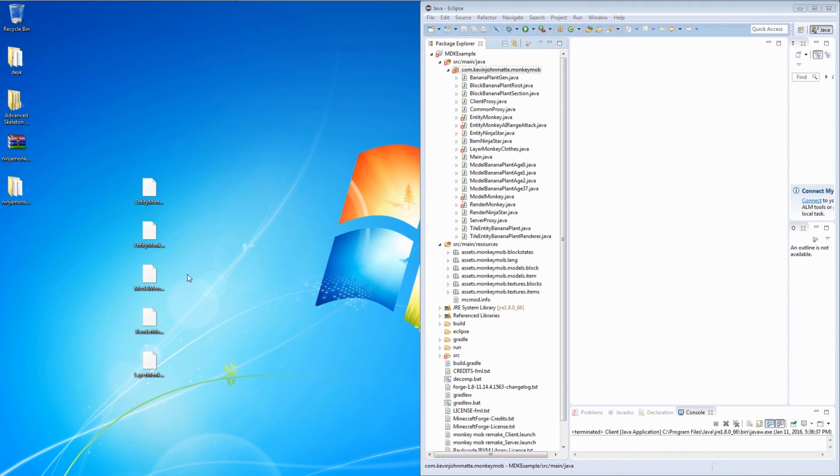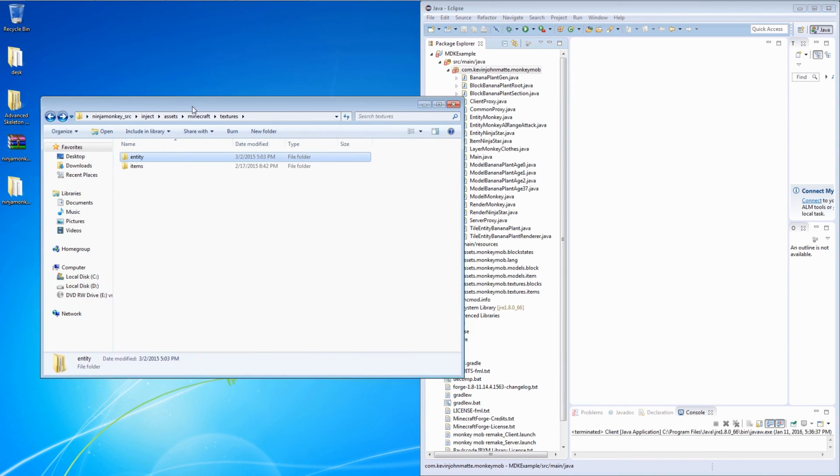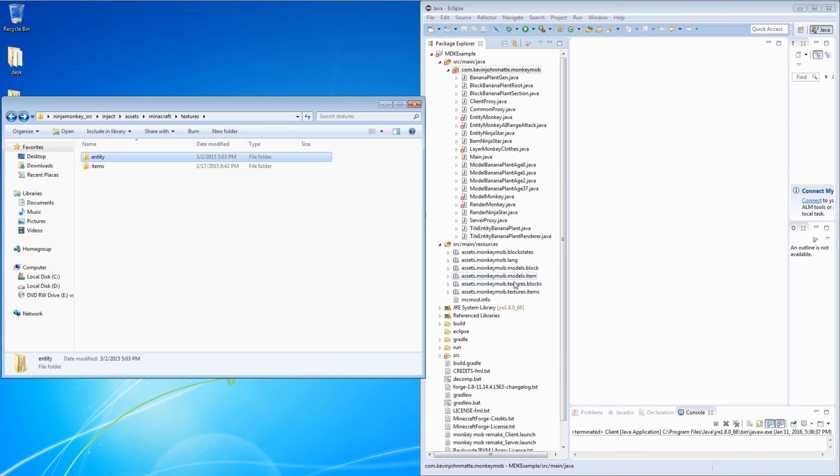Now we need the assets. Open the extracted folder again, and then open the Inject Assets Minecraft Textures folder. We need to get the entity textures where the monkey assets are located into the Forge resource package. We could just manually create a folder here in the Package Explorer, but there's an easier way. So let's just copy this entity folder to the desktop and get everything out of the way.